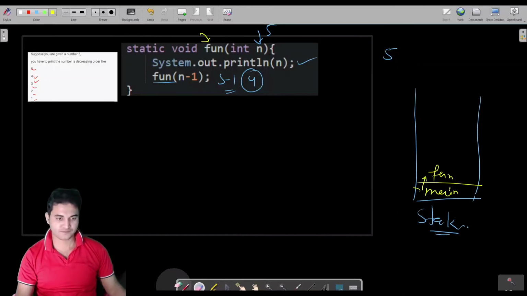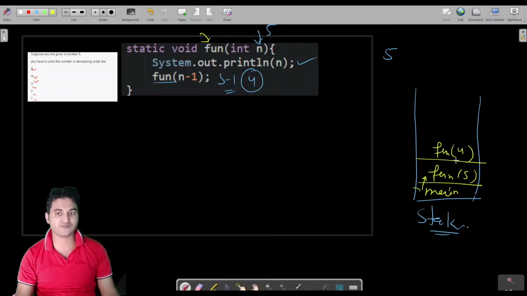So when this function was called with f of 5, what happens? It prints the 5 and calls the same function with n minus 1. N minus 1 is 4. So it will again put the same function onto the stack with a smaller input, which is 4. So if this function is presented in the stack, then what will it do? Now look at this function as a new instance. Now you have to look at this as int 4.